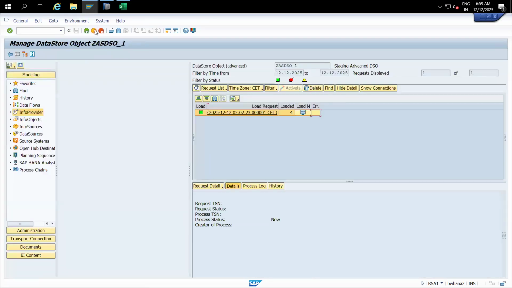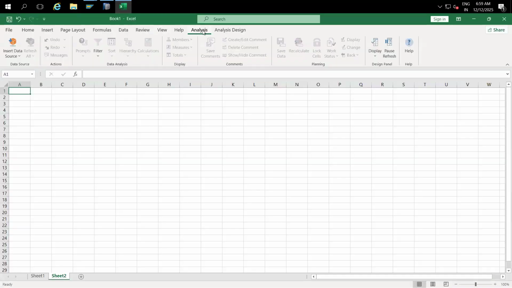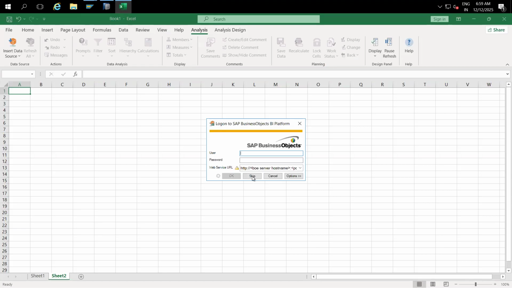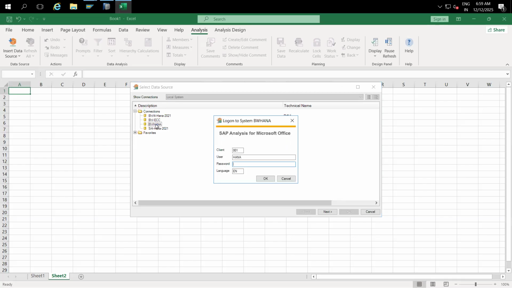Then if you want to create a report on top of this, it is not possible because we don't have any active table. Let's try here. Go to analysis. Select data analysis. Skip it and go to connections. Which system are we doing? BW on HANA, right? Double click and enter your password.